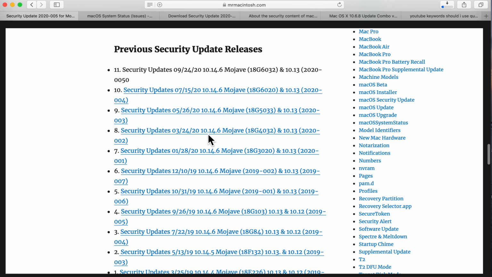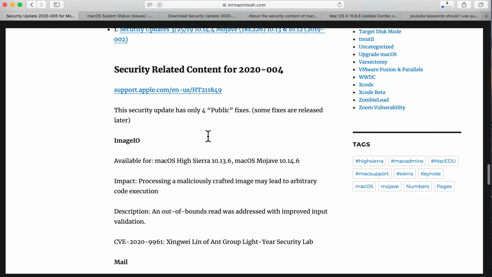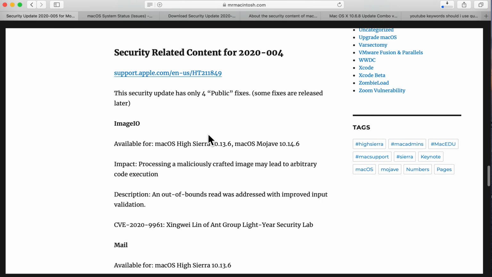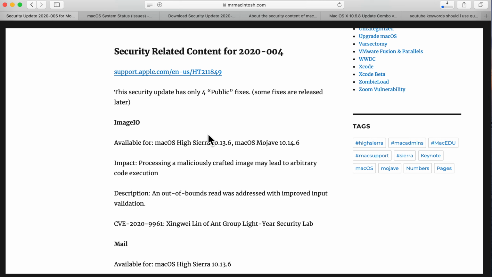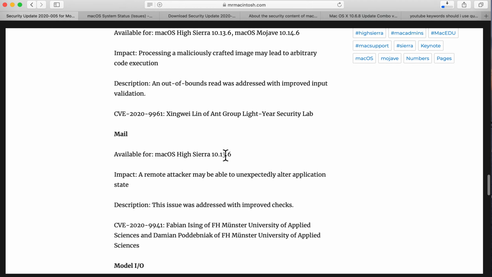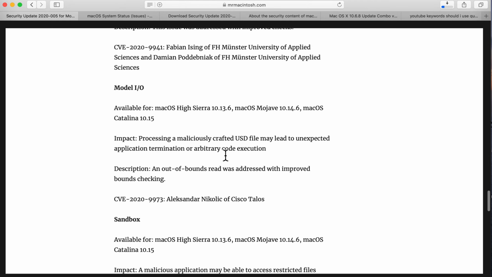I also have all the previous patch releases here that you can go back if you wanted to read about those. Now, back to the security-related content, there's only four fixes. If you wanted to read about those, you got to look at the available ones. Some of the security fixes, and that's why I only list the ones that are for High Sierra or Mojave in the security update article, because I don't want to put in the Catalina ones. I put the Catalina ones in my Catalina article. So that's pretty much it for the security update.